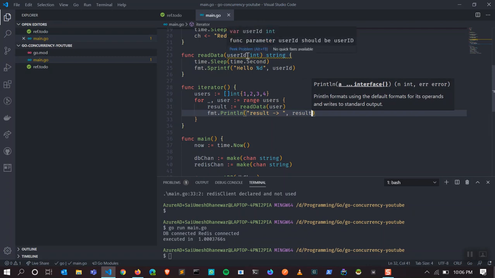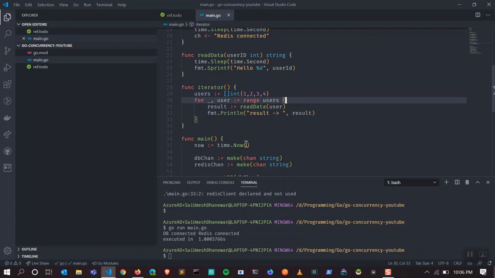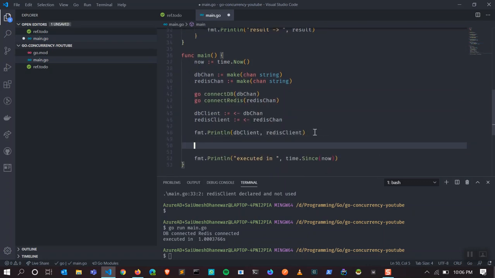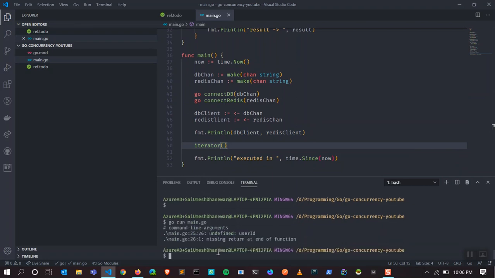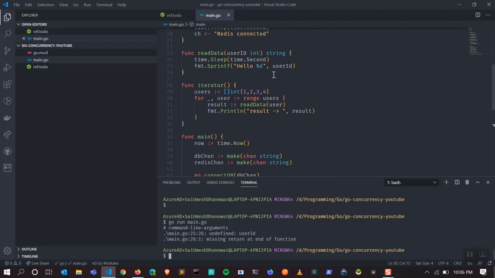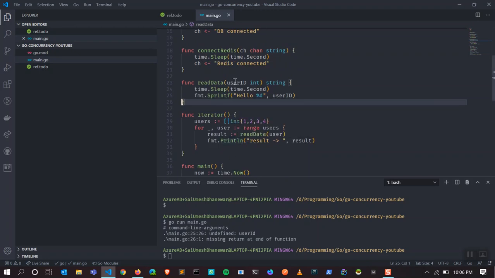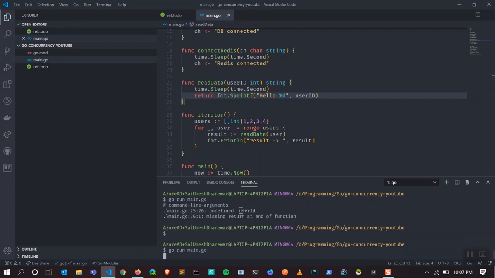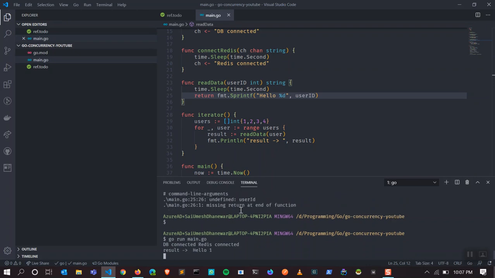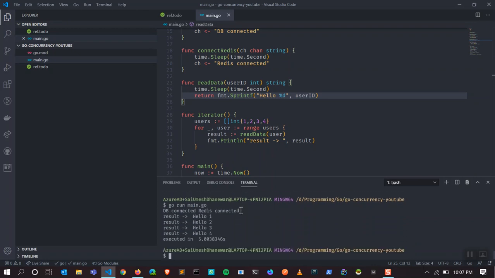What happened? The user parameter should be user ID. Looks fine. I'm going to call the function iterator. Let's run this program. Undefined user ID. I think here. Oh yeah, I forgot to mention return. Let's run. First we have both the clients, then we have the results one after another, and each iteration takes about a second, and total execution time is 5.